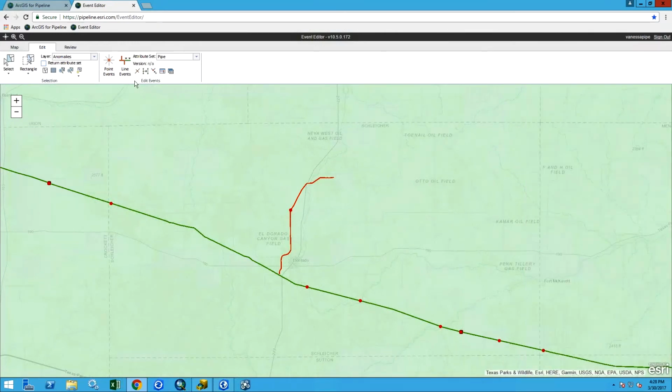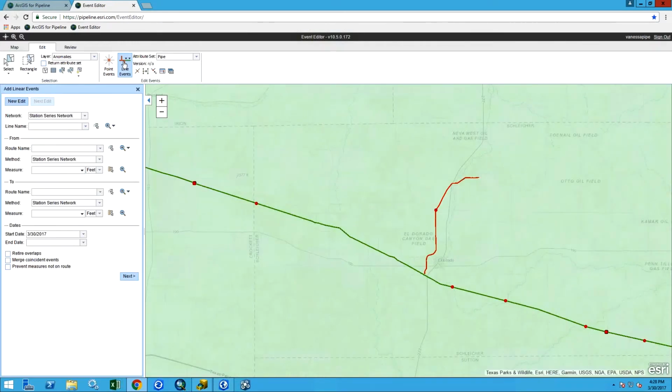Now, creating a linear event is quite similar. There's just one key distinction of functionality in APR that I want to highlight. Again, we'll work off of our station series network, and the line name can be selected from the map. But the main difference here is you'll notice I have a from route and a to route. So in APR, events can span routes. For example, I might have a pipe event or an MAOP event that would span multiple routes, and I could account for that. In this case, I'm just going to stick to a single route.